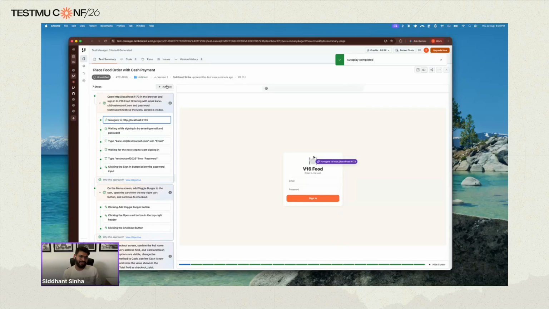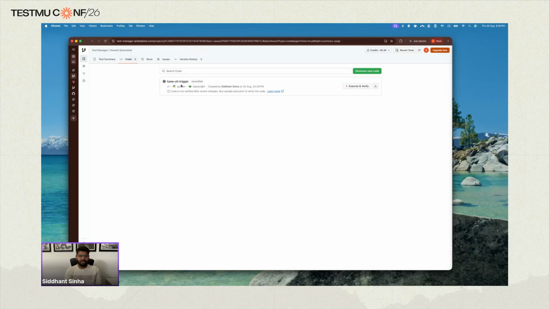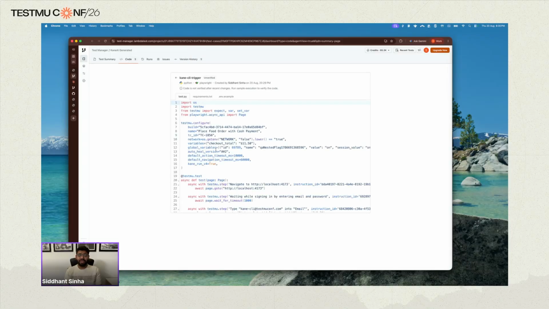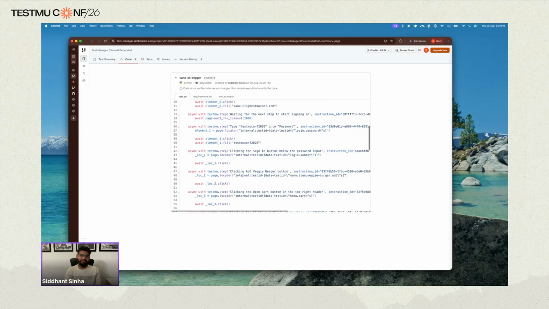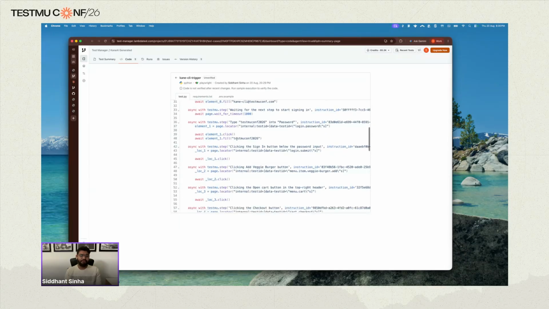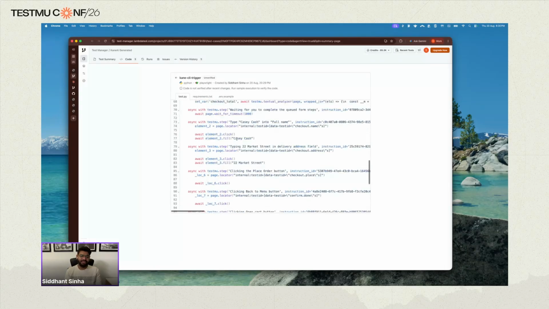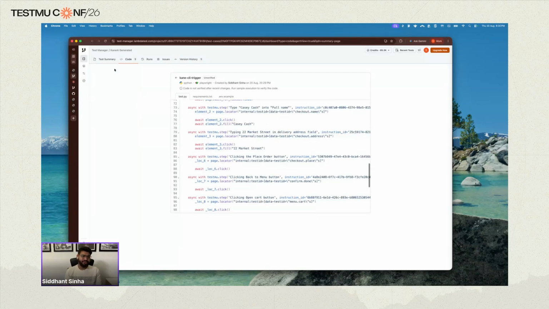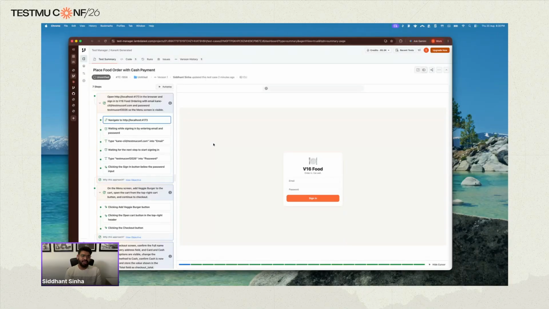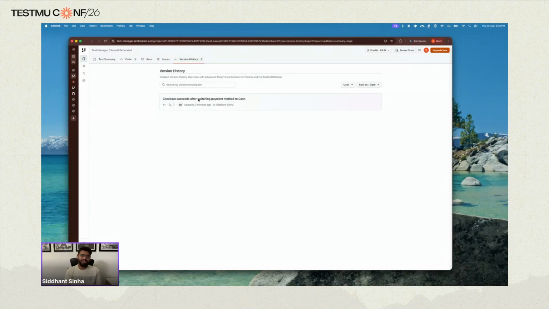This stuff is definitely interesting, and we also emit code for this, which is deterministic, if you want to see what has happened. So that is also there for you on Test Manager. And we do maintain a version history, like if your test changes, how a version keeps on coming up in this specific test case, right?